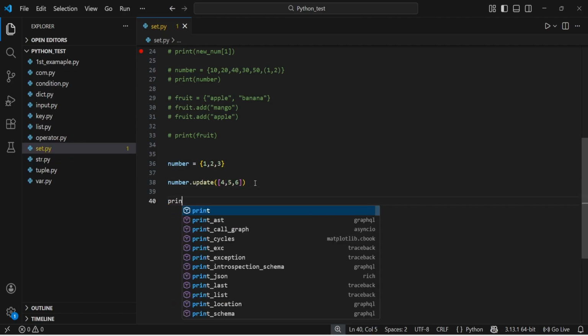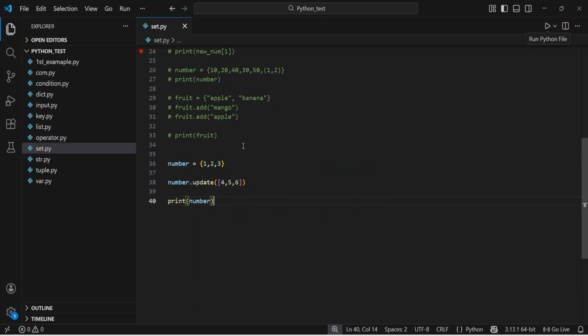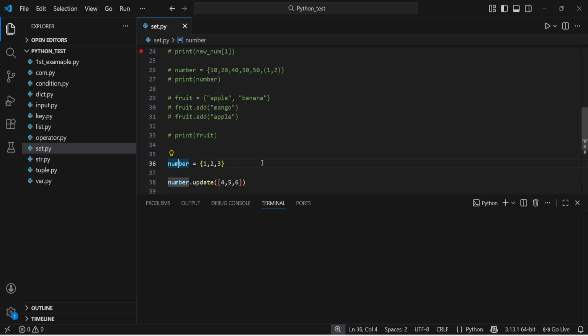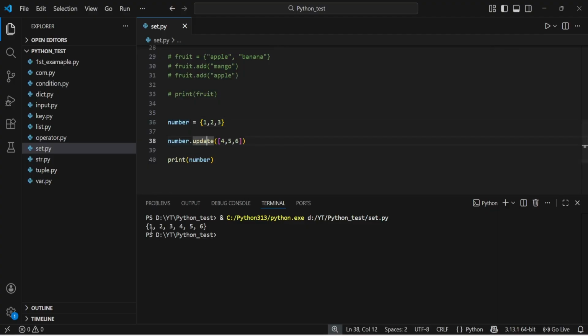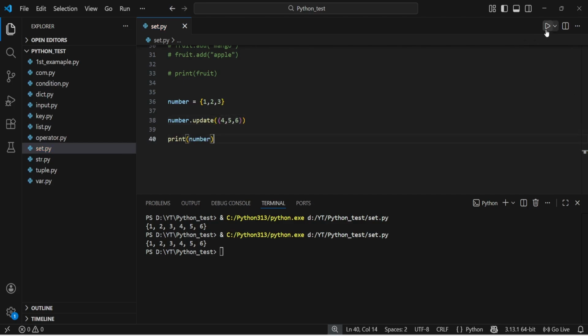Now if I print my number, see, initially my number set was 1, 2, 3. After performing the update operation, it becomes 1, 2, 3, 4, 5, 6. The numbers in the list I passed to the update function, 4, 5, 6, have been added. Now if I pass a tuple instead of this list, the same thing happens. That means update can take a list or a tuple.